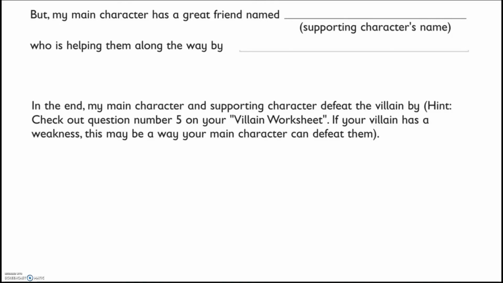And when you filled out your supporting character sheet, you would have figured out what role they play for the main character. So in the end, my main character and supporting character defeat the villain by blank. So when you filled out your villain worksheet, you might have put in a weakness for your villain, and that might be the way that your main character can defeat them.